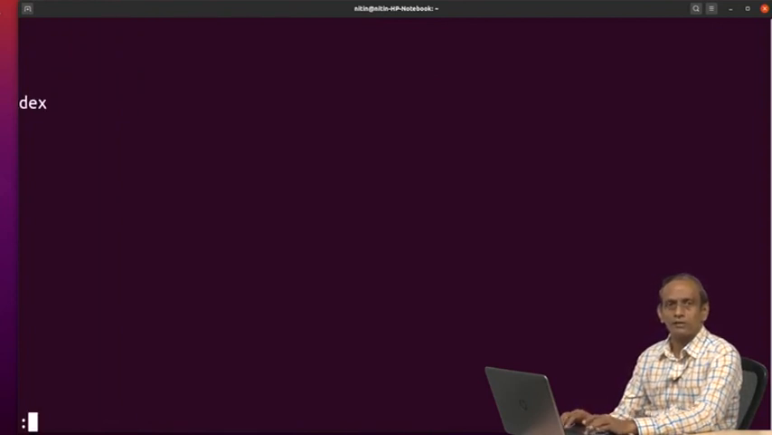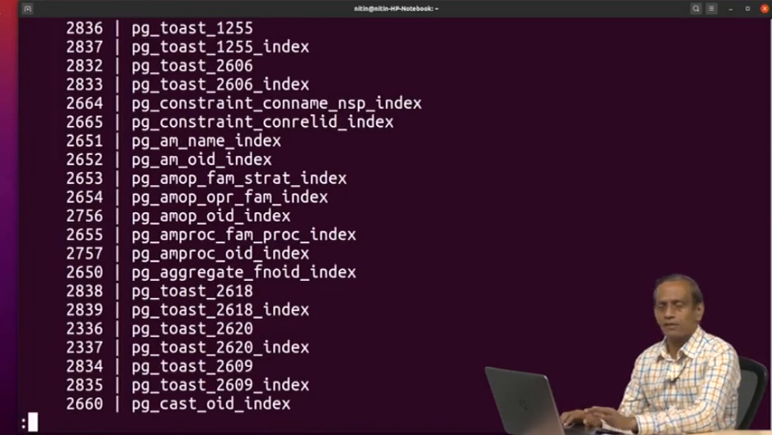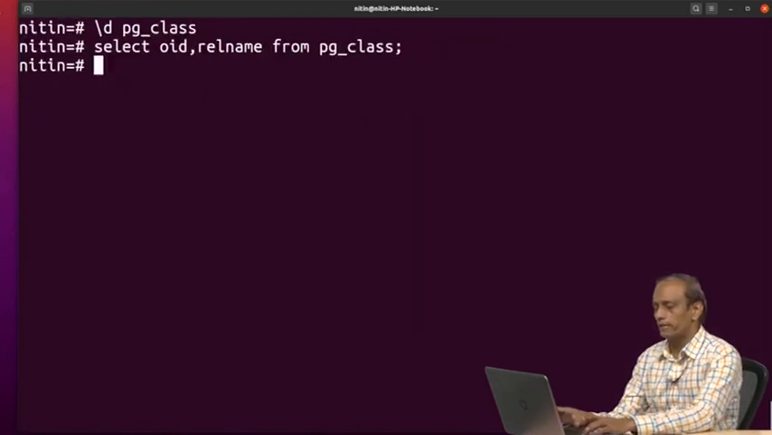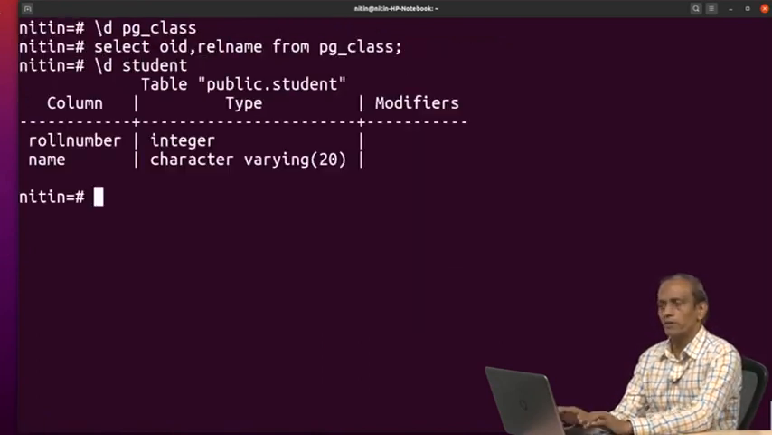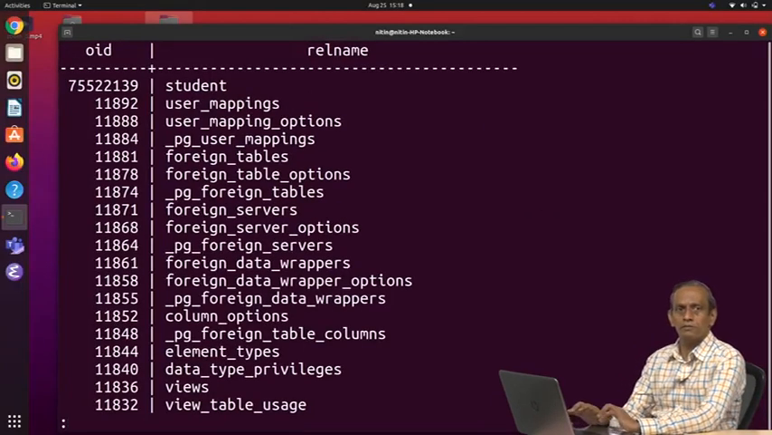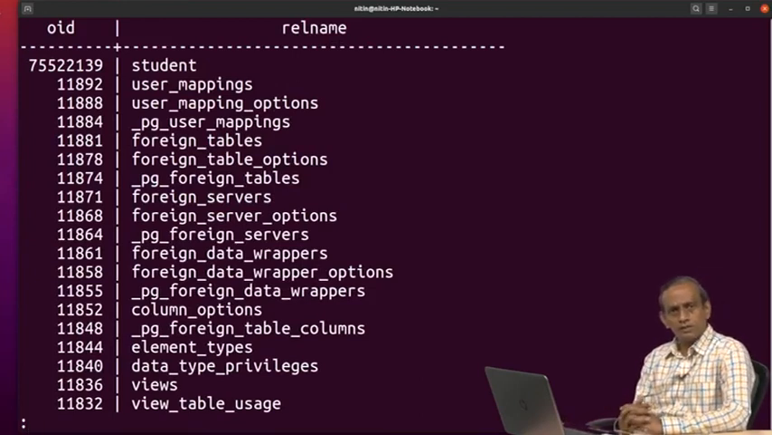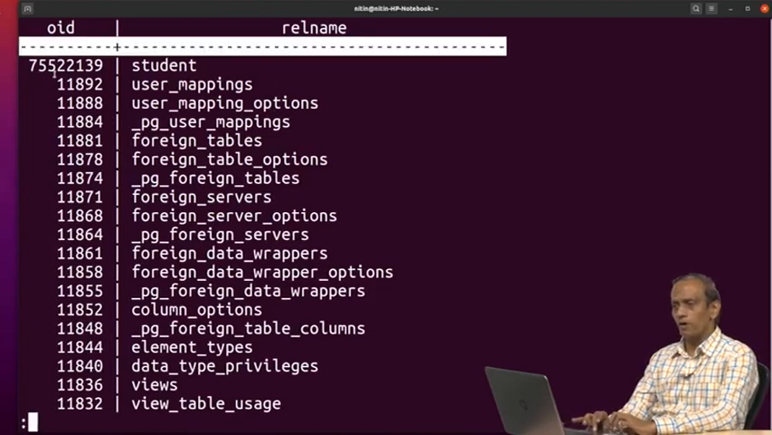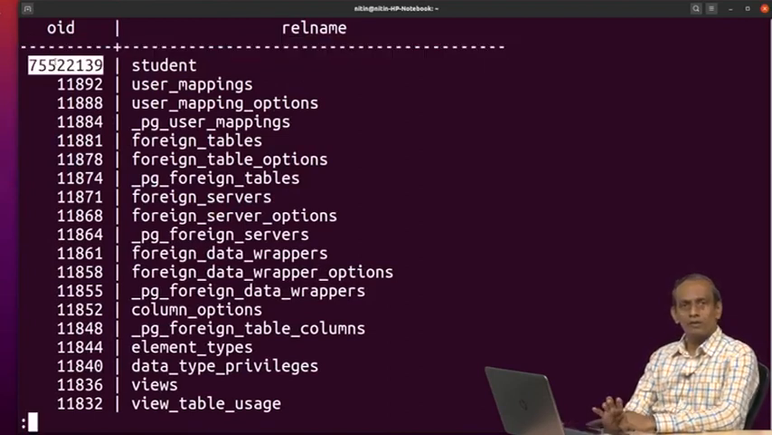It is a relation name, that is what it says, relname. So, PG statistics, PG type, then student, the one we created. For example, student is a table created by us. When we write this query, let me add order by OID in descending order. So, this is the table that we created recently, and this is the object identifier for the table.